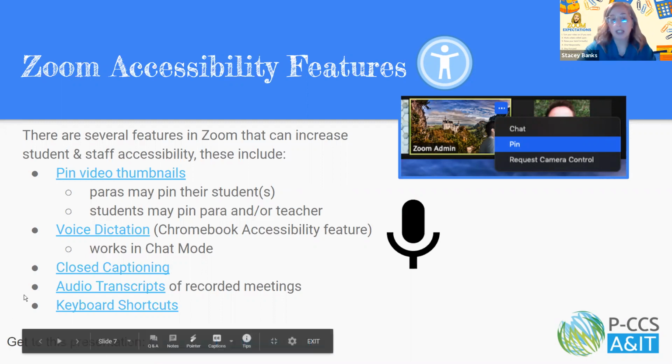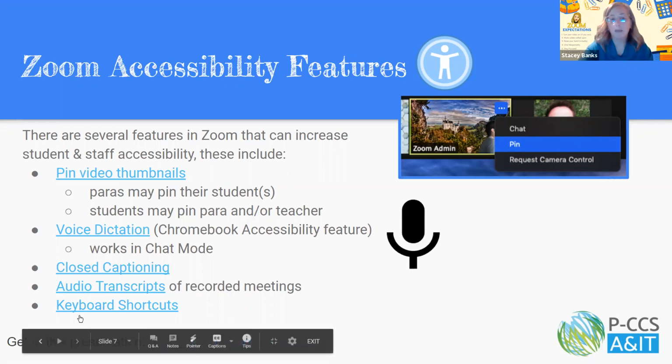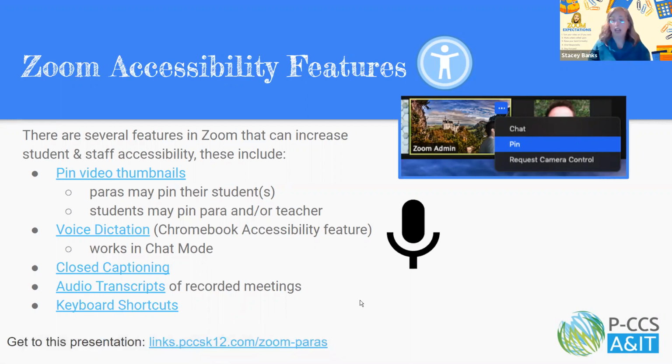There is also the ability to get an audio transcript of recorded meetings. And again, that is produced by Zoom. So it will go through and transcribe the meeting if it's recorded. And then the last one, there are some keyboard shortcuts that might benefit some of your students that are mobility impaired or need a way to quickly switch between cameras. Lots of different shortcuts that they can use directly on the keyboard. Any questions about some features you can use for accessibility in Zoom?